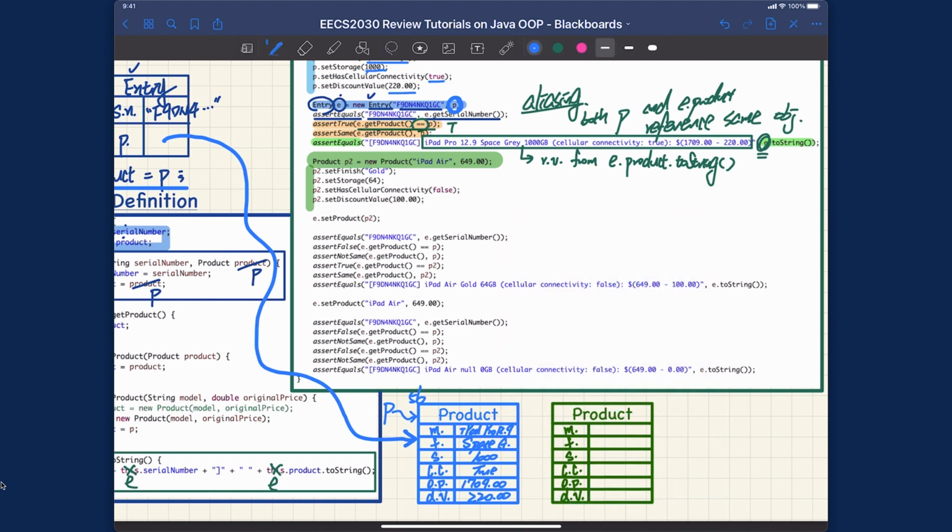Okay. And let's now see the various attributes. iPad Air, 649. So iPad Air and also 649. And also gold, 64. So finish is gold and storage is 64. It's false, 100.00. All right, and then the address of this new object will be stored into object variable P2. So P2 over here is pointing to this object over here. That's what we got so far. All right. Hopefully you're okay with that, right?